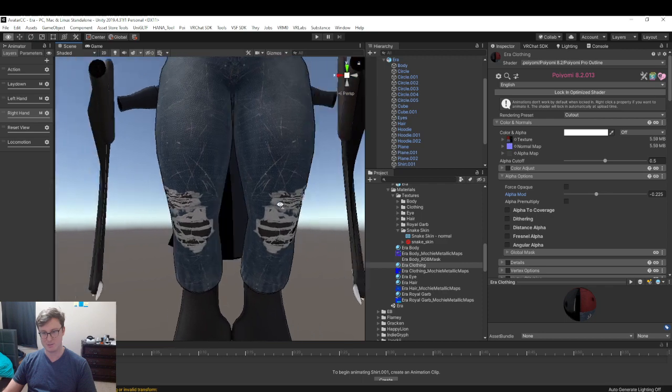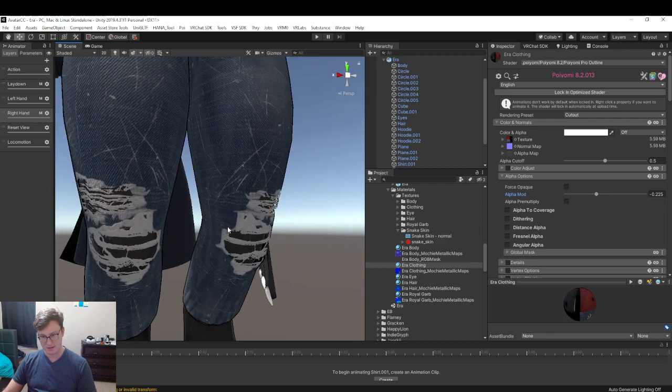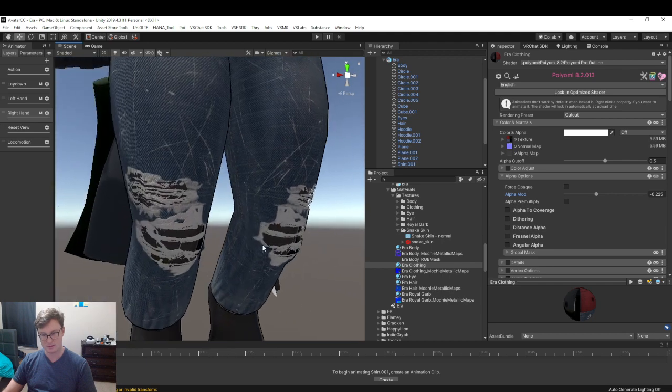All right, this is looking dope. I think we just need a little bit of shadowing on the edge, and we'll have exactly what we want.